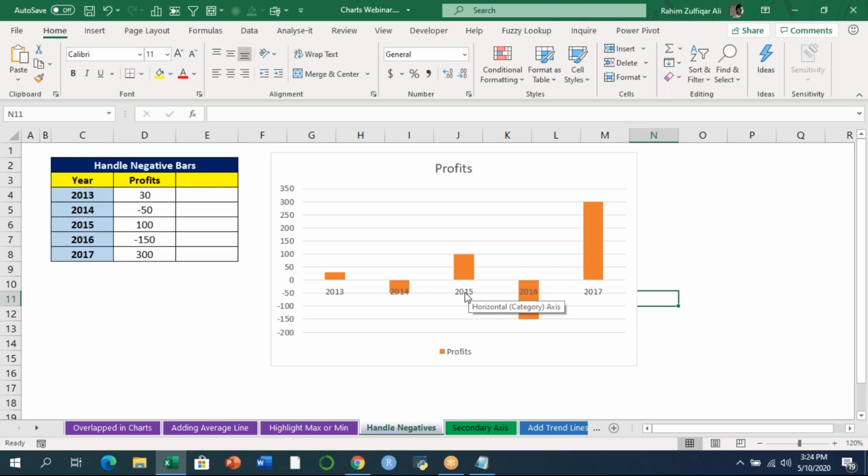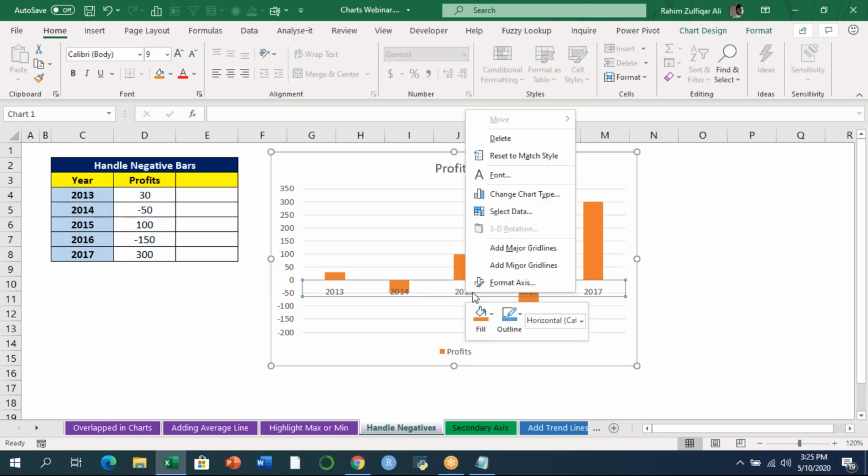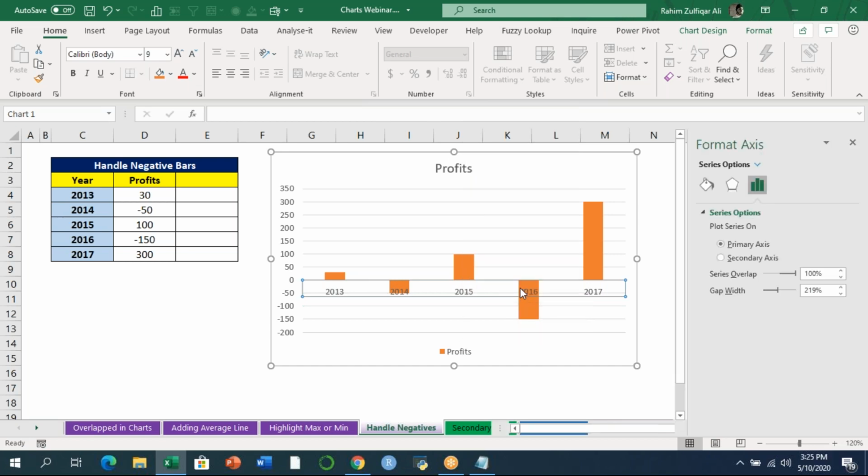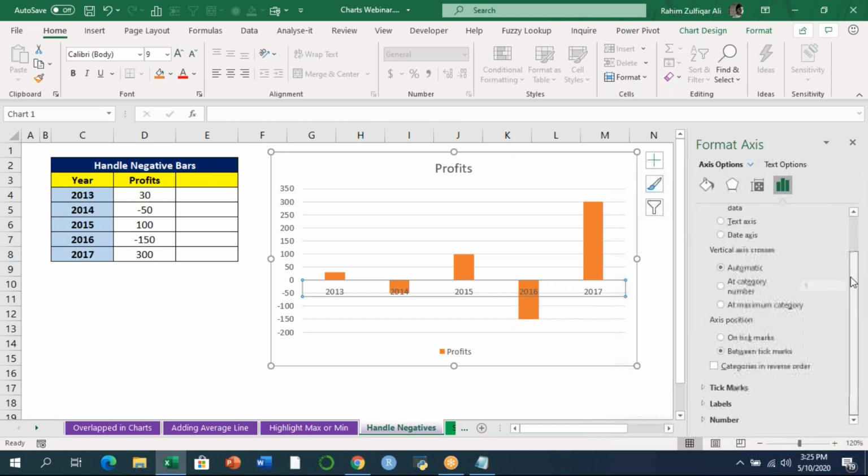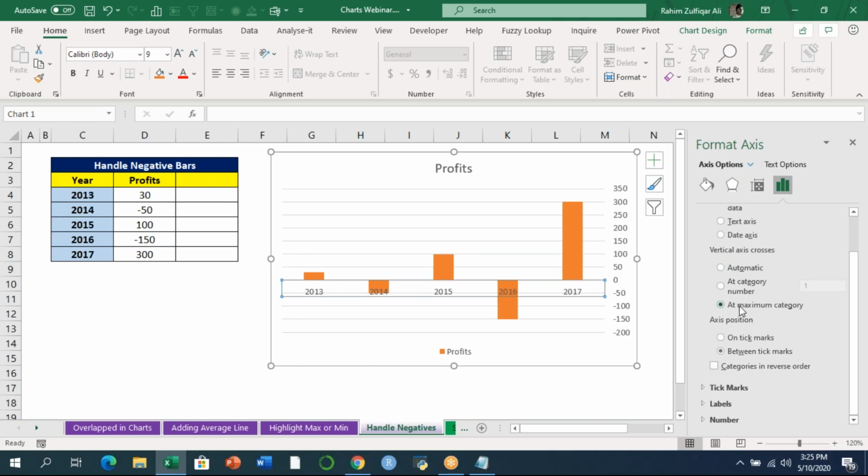So there is no shortcut. You can't drag and drop this horizontal axis. You need to apply a feature for this issue. So what we can do is right click on this horizontal axis, and in this contextual menu you can find the last option, which is called format axis. I will click on format axis, and from the right side menu I need to do some changes. The first one, if you can see here, is vertical axis crosses. Here we need to select at maximum category.